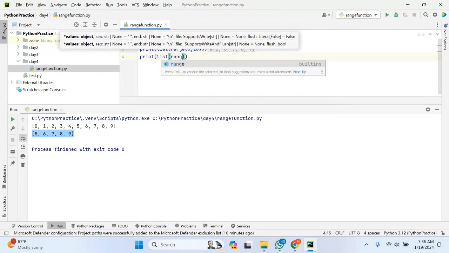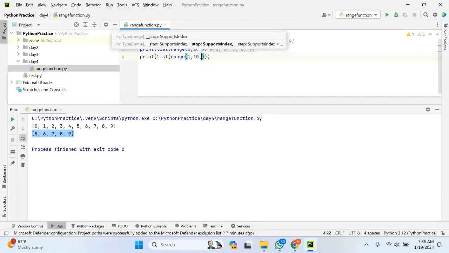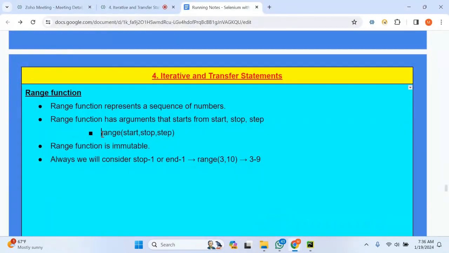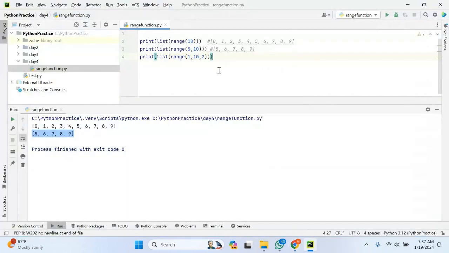Print of list of range of 1, 10, 2. This is the exact syntax which I have discussed here. Range of start, stop value, as well as the step value. Step value is nothing but increment. It will start from 1 and end at 9, 10 -1. But you are incrementing 2 values at a time, so it will print 1, skip 2, print 3, skip 4, print 5, skip 6, print 7, skip 8, print 9, because you have specified the incremental value. Let us see.